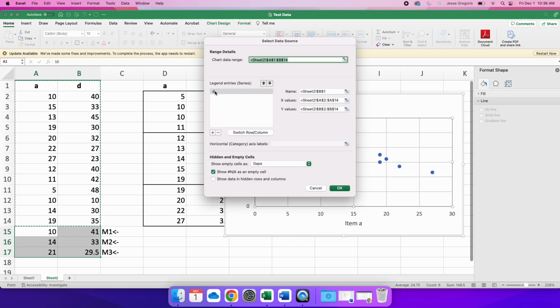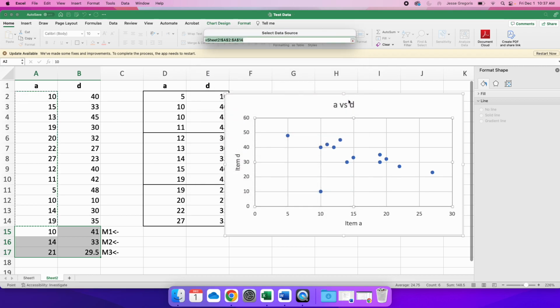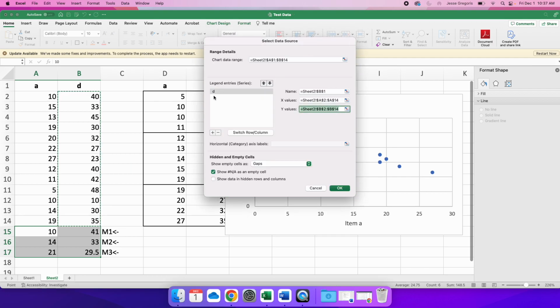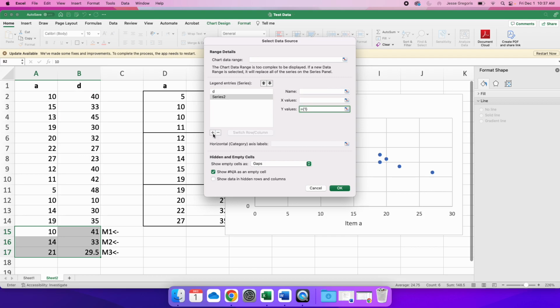Now, it tells me already I've got a certain chunk of data here. This chunk of data has the x values from A down, and it has the y values from B down. Well, I want to add another series. So I'm going to click on the little plus button to add another series. And I'll name it my median points. The name's not going to show up unless you automatically choose a legend for it.